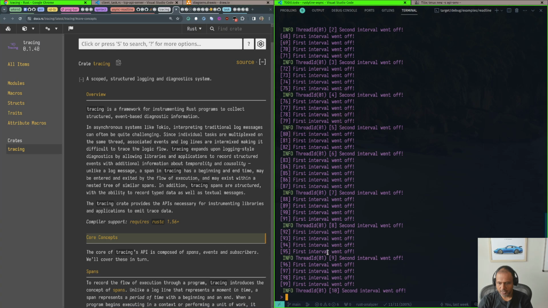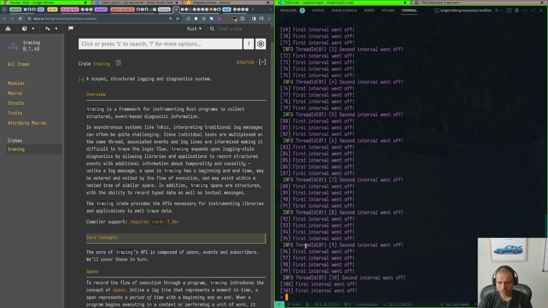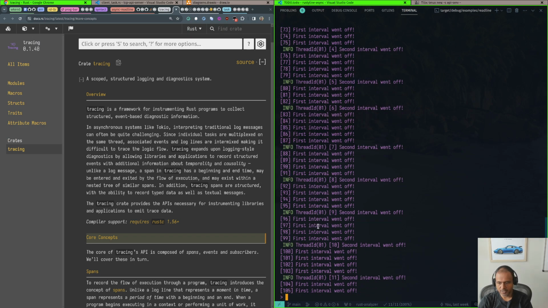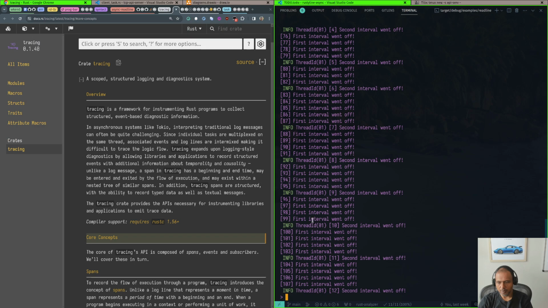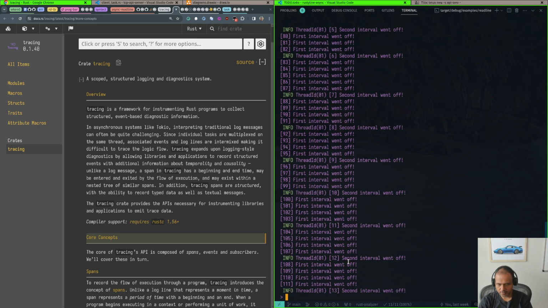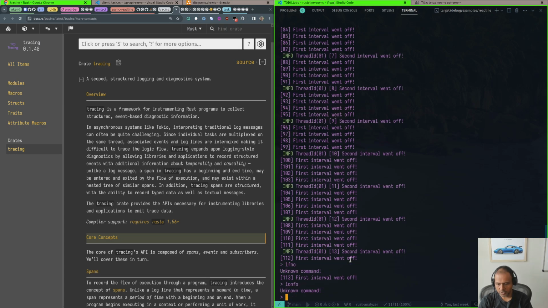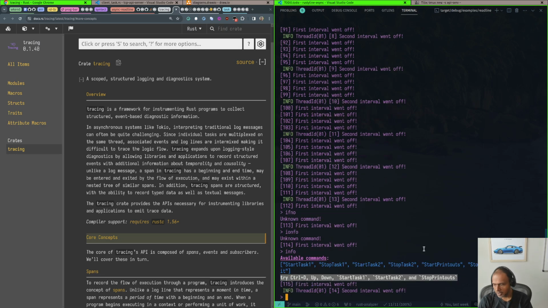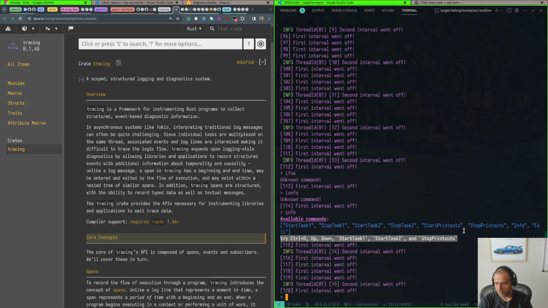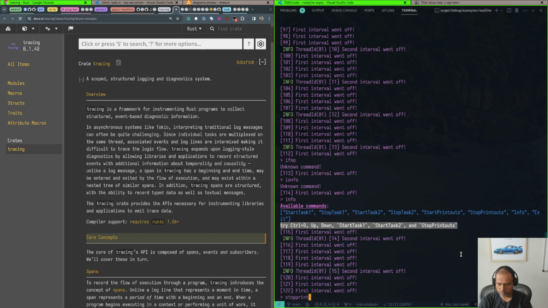This actually has Tokio tracing going, and what it does is that there's a task. All it does is dump an info log message every 4 seconds. And as you can see, it works. Now there's something strange called start printouts and stop printouts.